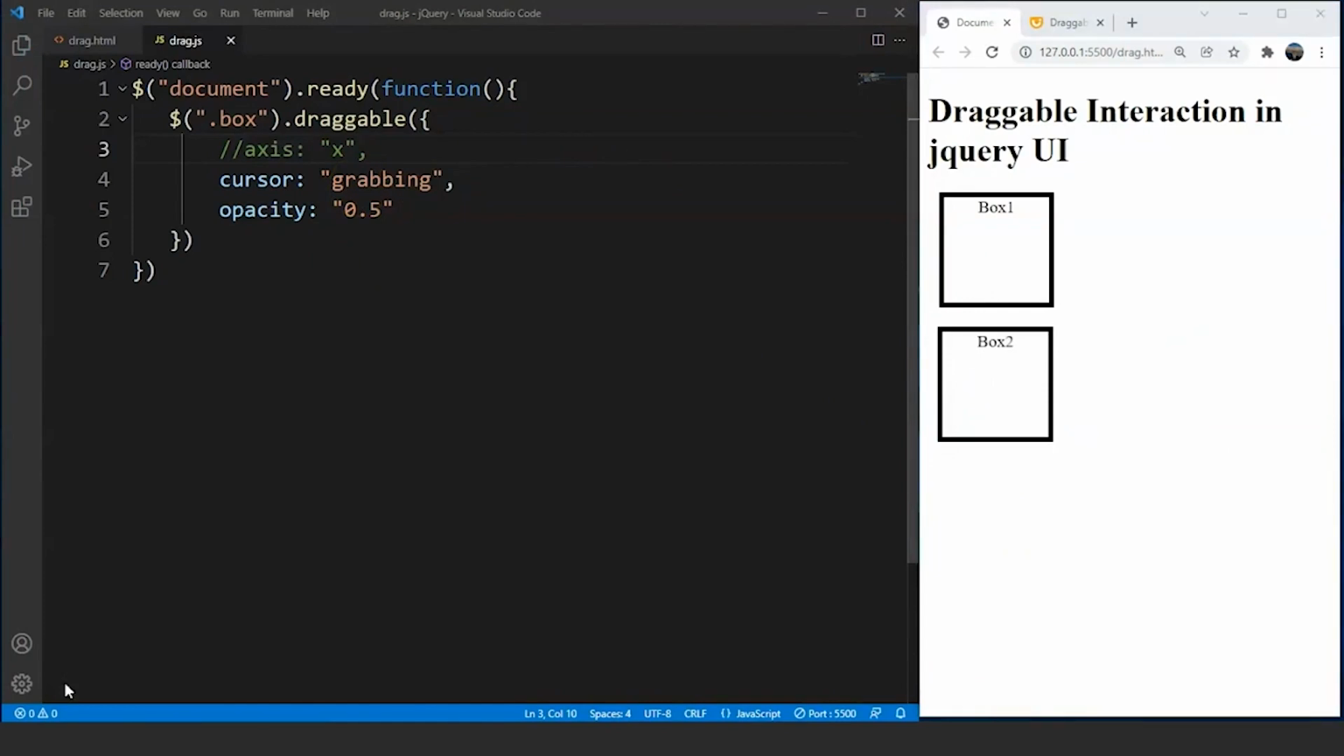The next thing we can do here is limit the dragging area of this box. We can either limit it to the division or to the document as well. So for that we have to define a property over here. We have to write after a comma containment, and then we have to write either parent for division, and for document we have to write document only. So let's do it with parent.